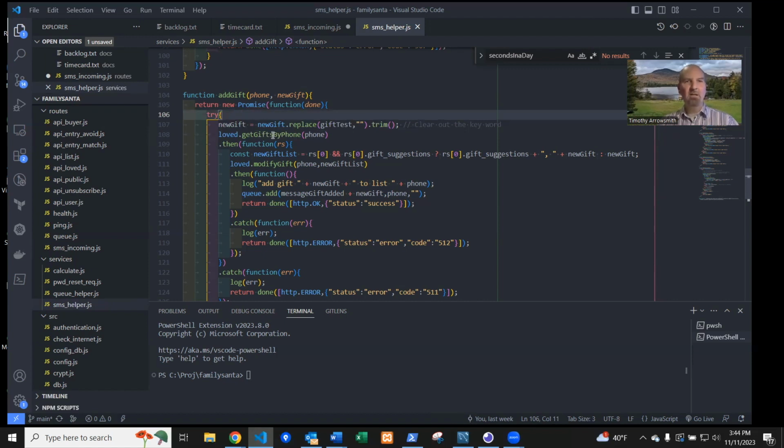You're going to look up the loved record by phone number, and the gift suggestions is what you get back. If you're getting gift suggestions, then you're going to add in a comma and then add your new gift. If it's the first one, you just put in the gift. So your new gift list is what's going to be added back into the database. Then there's a log of what you did. And then there's a message back to the person saying, you just added the gift, and here's the one that you just added, just for feedback, so people can see what it is they actually did.